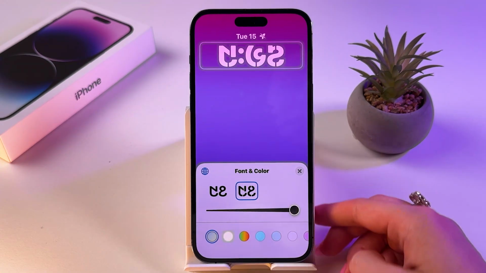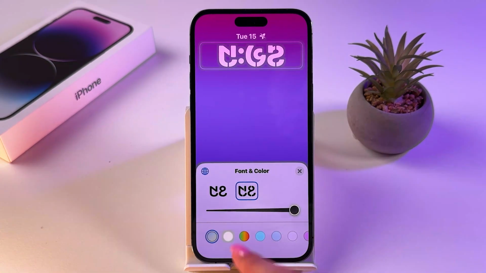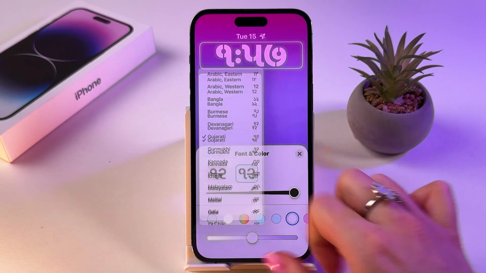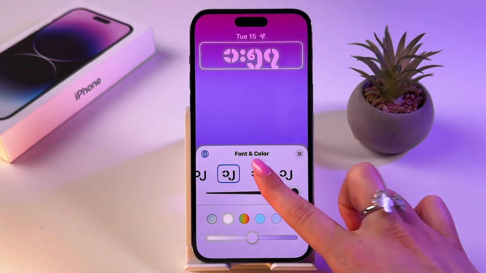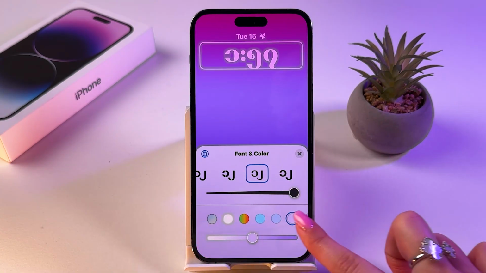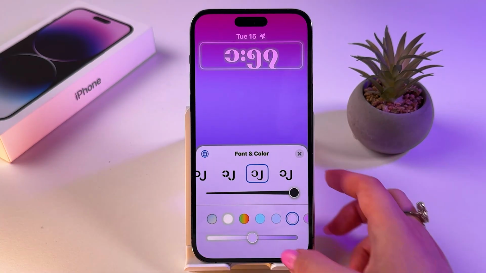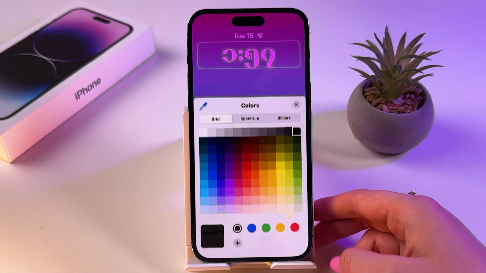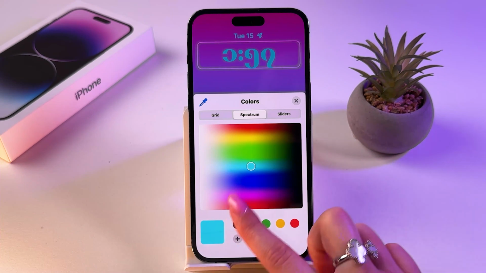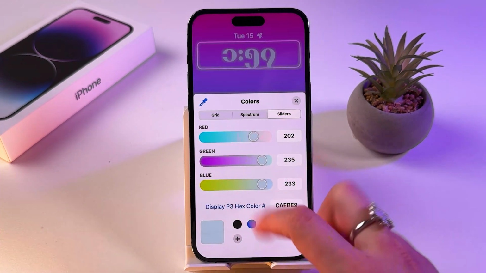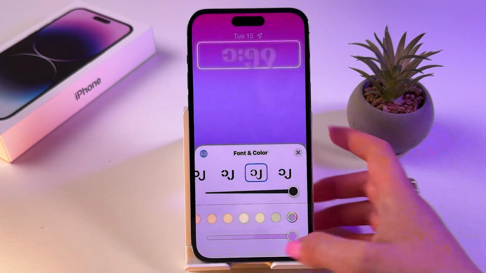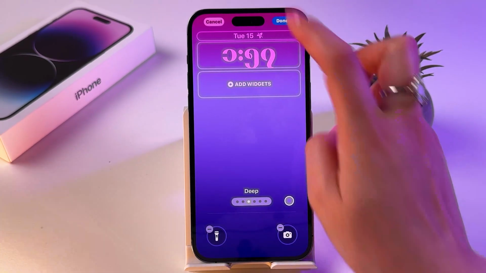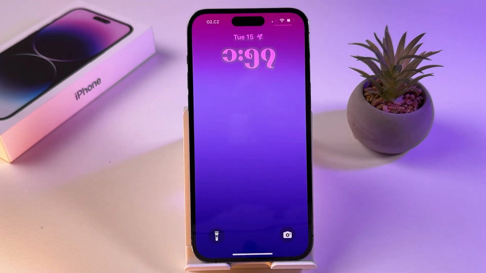Then you can find also here different font styles as well as colors. So in each section we got different font styles. As you can see, you can make it smaller or bigger, as well as change its color. Also tap on this color palette and choose something from here, for example, or use sliders as well. And now all that is left is to save changes by tapping the Done button, and that's it.